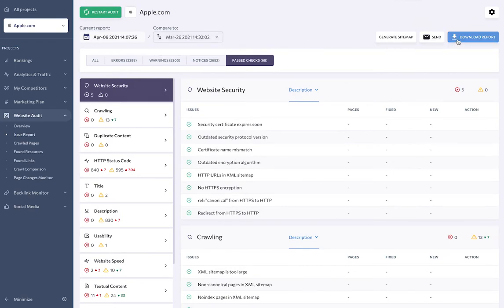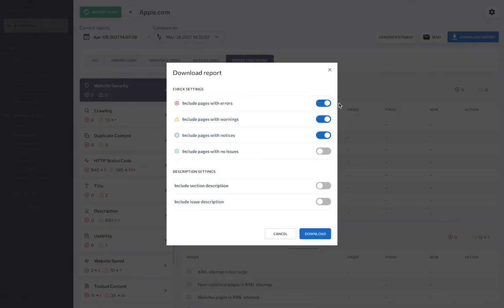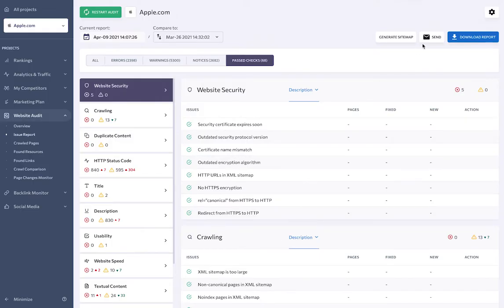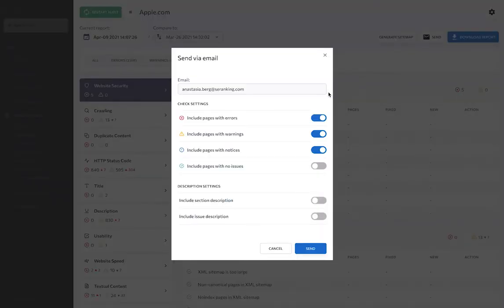To download the website audit report, click the Download Report button in the top right-hand corner. In the pop-up window, enable the checks and descriptions you want to include in the report. Then click the download button and your report will be downloaded in a PDF file. If you want to email the audit report to a client or colleague instead, click the send button over here.